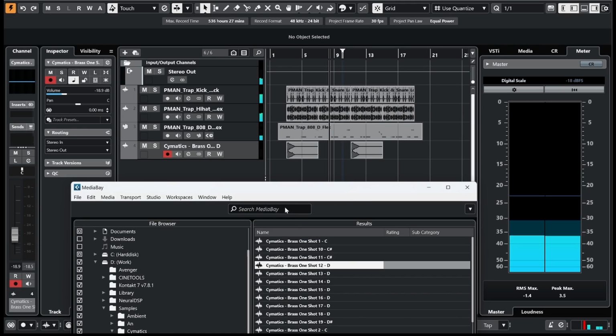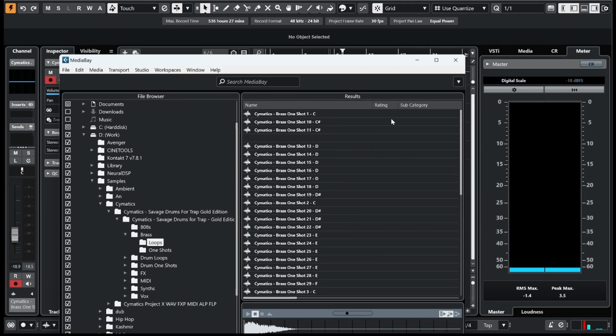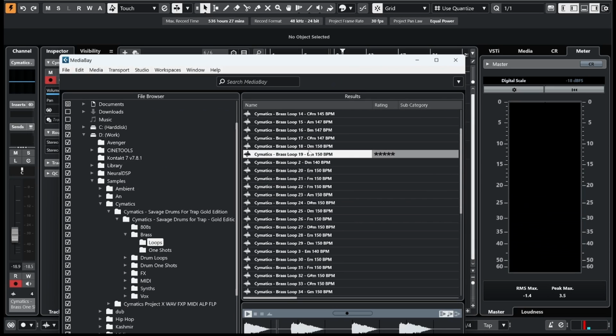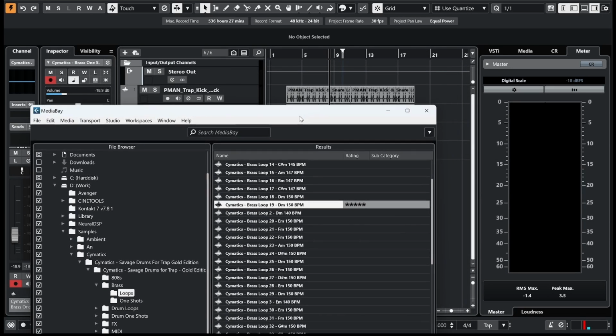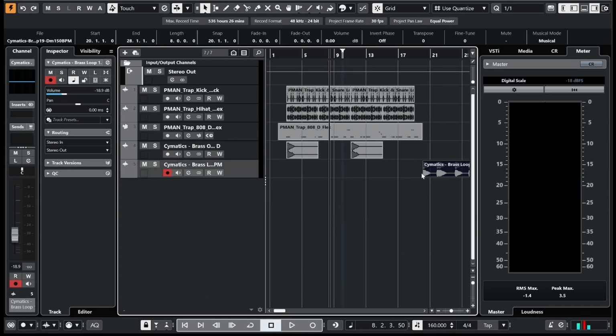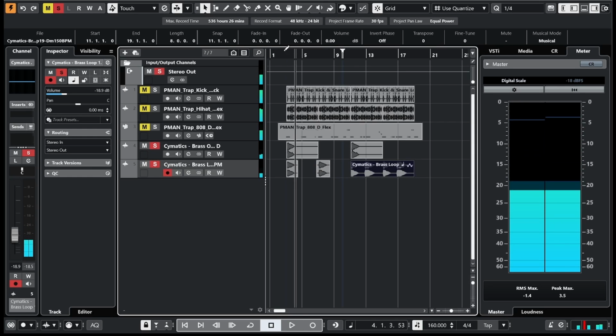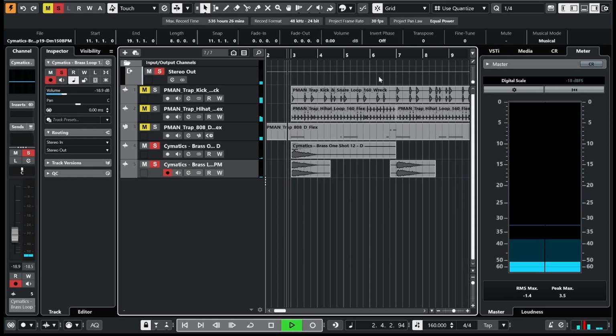Okay, and maybe some loops. Let's find some loops. Okay, let's drag and drop. It's musical mode, it's okay. Maybe let's delete these notes. Delete. Now we have this. Let's listen.